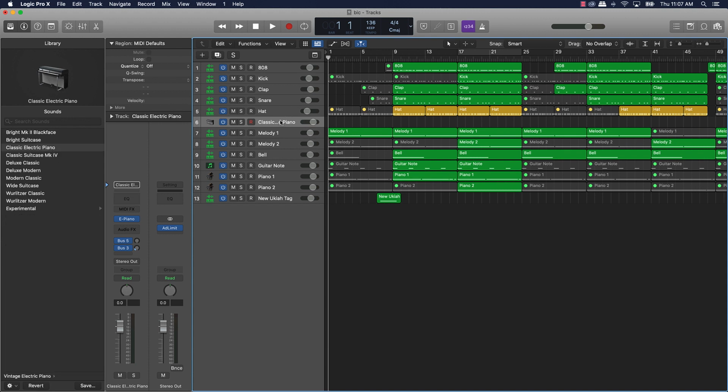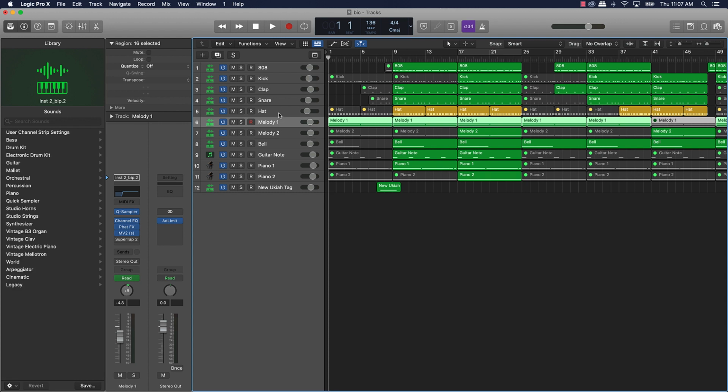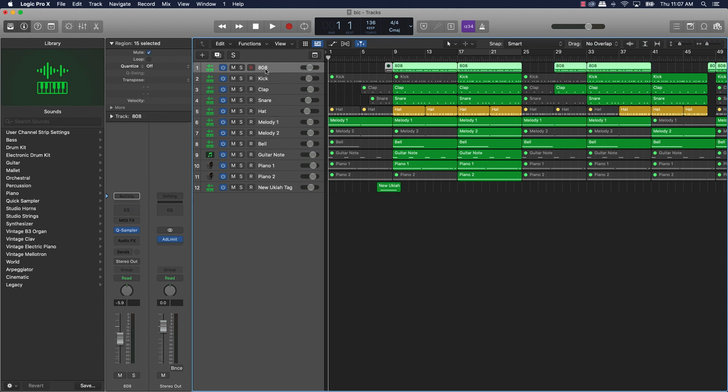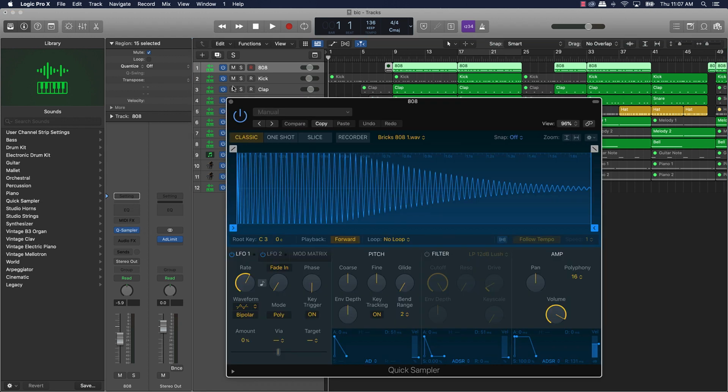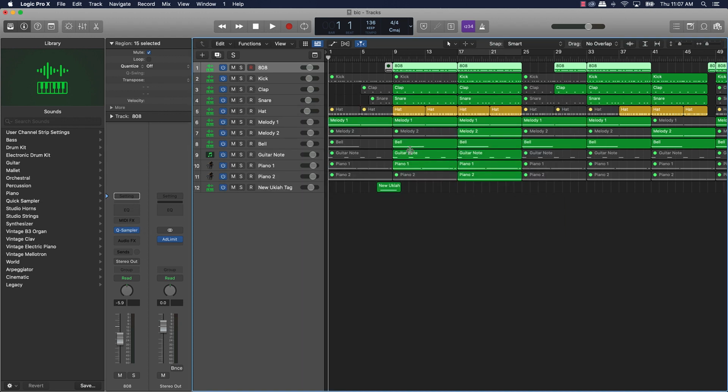Like on my beats, a lot of times what I'm doing is I'm using the quick sampler. So I'm using audio files that are saved onto the computer and saved within the DAW. Like this 808 is an audio file. It's just saved into the quick sampler, and I'm just pulling it up. So it's not a MIDI file per se, although I'm using MIDI to control it and lay it down.